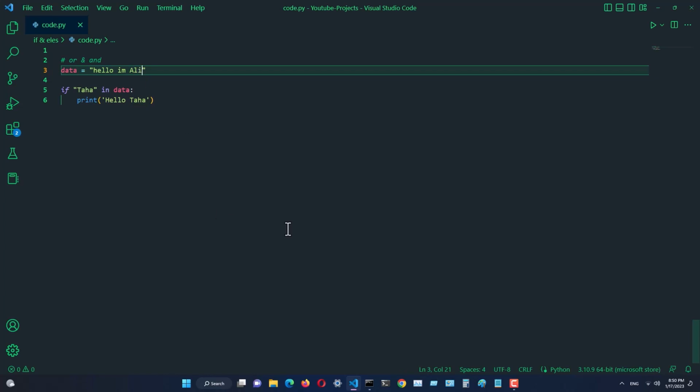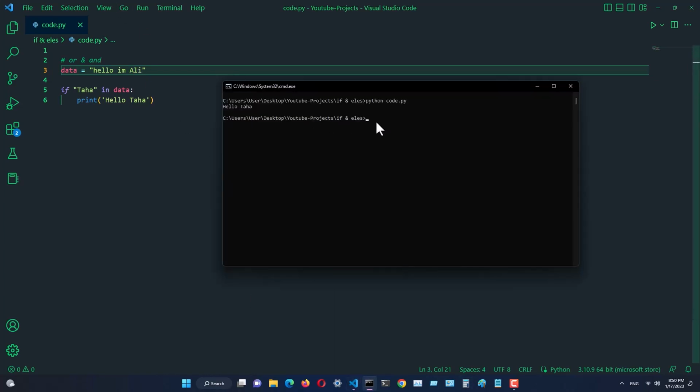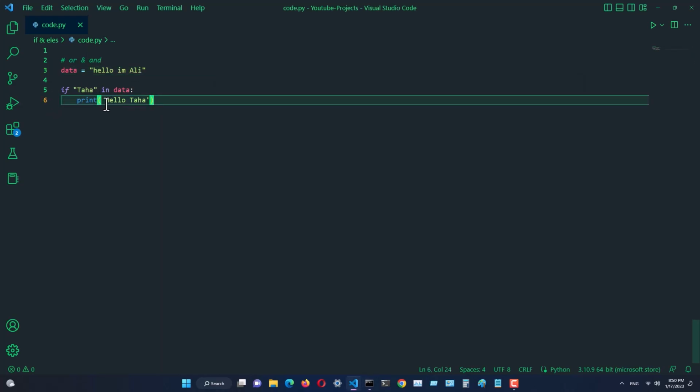Ali is a Persian name. Let's check the output. It doesn't show anything because the word Taha is not in this sentence. And when can we use it? For example, when you get a comment from a user, and you have one user in that comment. If that's the user, do you understand it?